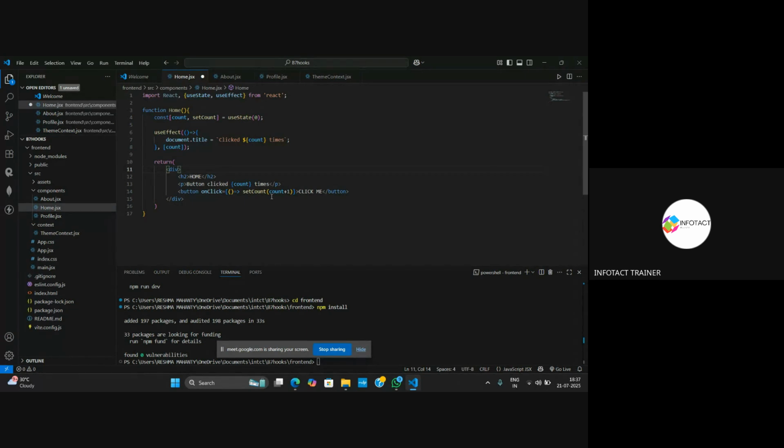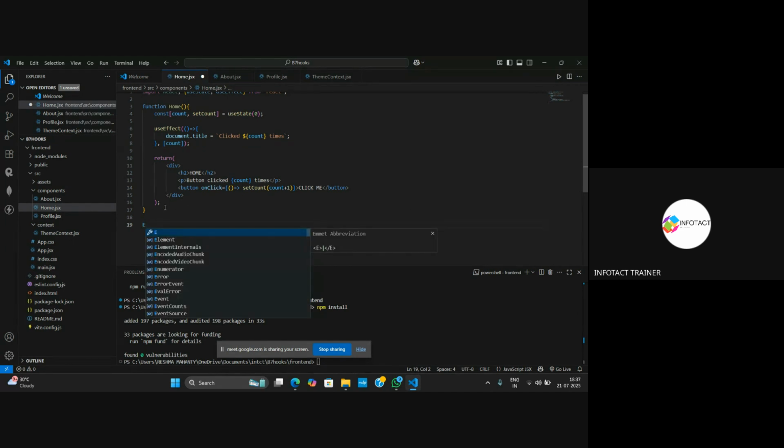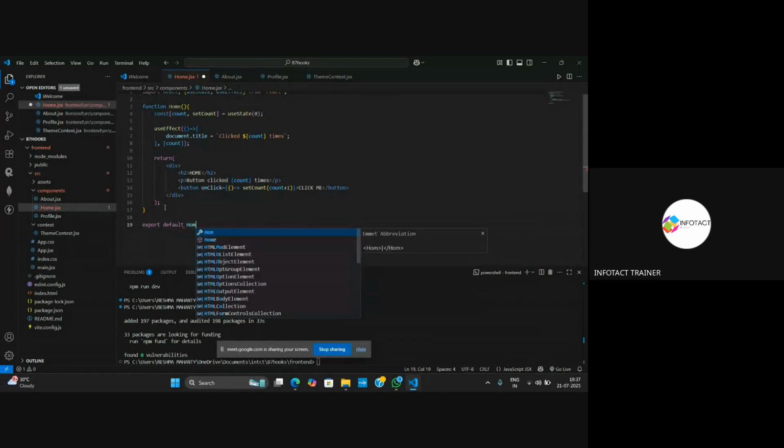So just tell me, after this function set count gets executed, what will be the value of count? One. And what will be shown over here? Clicked one time. Great. Good. All right. And here I have to export using export default home.